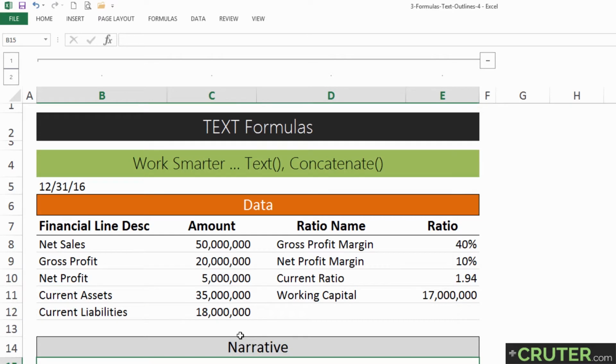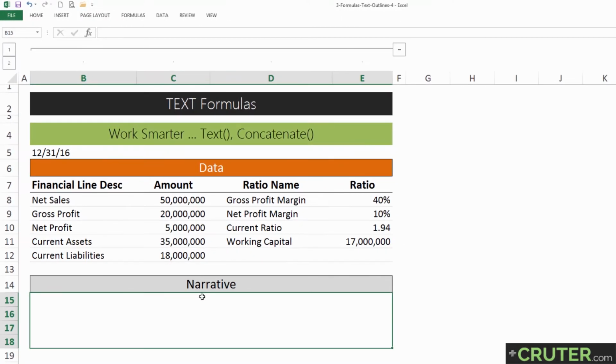So let's get started with the TEXT formula. What does this do? And then we're going to write a narrative using the CONCATENATE formula and the ampersand sign to include these data points. And I'll show you a really cool way to use the TEXT and CONCATENATE formulas in your job.